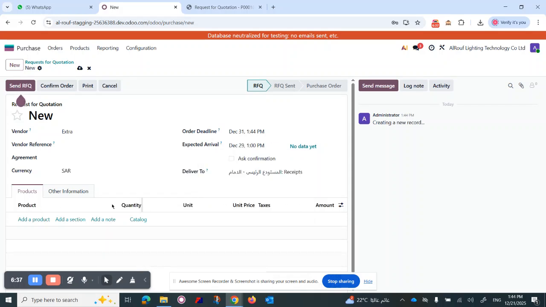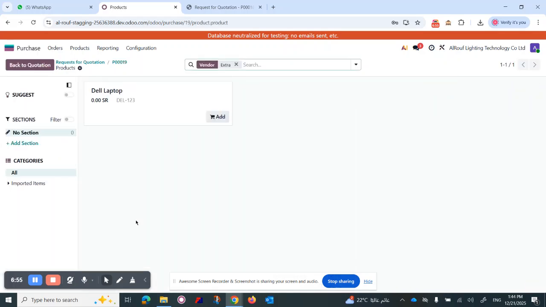If you come here, you will find some other options also, not only add a product. You can click on a catalog. The catalog option will take you to this vendor. If there are any products related to this vendor, it will take you to that product list. See, the Dell laptop we are going to purchase from this vendor.